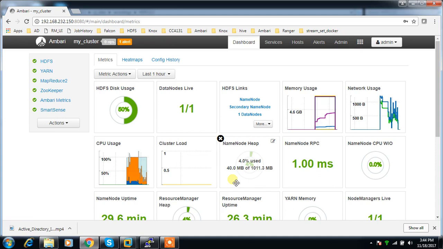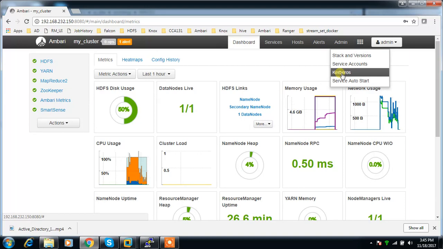In this video we will take a look at the process of enabling Kerberos using Active Directory. Here I am using HDP 2.6.3 and Active Directory from Windows Server 2012. Before enabling Kerberos, we will see what prerequisites we need to check from the Active Directory side as well as the HDP side.